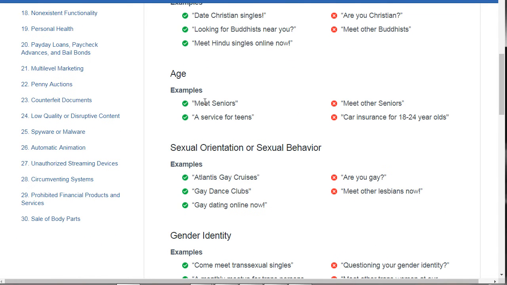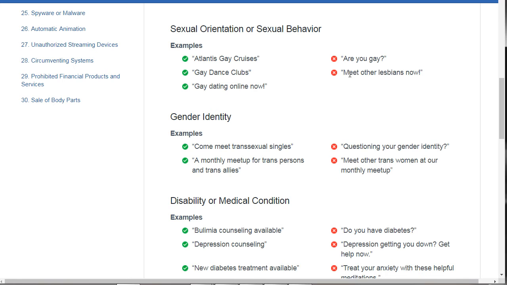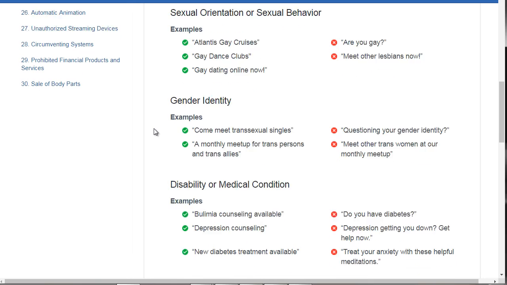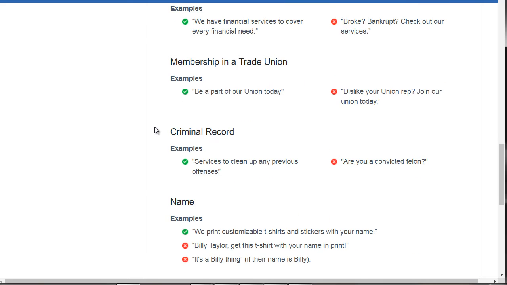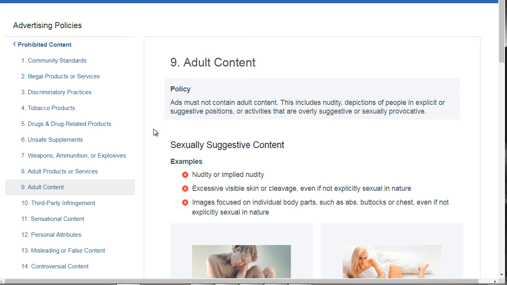And age, same thing. Meet seniors. It doesn't imply that. When you say meet other seniors, the word other or are you, that implies that person's demographic, and they do not like that. So like here, are you gay? Are you a lesbian? You have to be careful about that. Facebook does not like that. They really don't like that. Okay, so this is a big part of the policy. So make sure you go through that and make sure that when you write your ad copy that you comply with these policies. And then we have adult content.